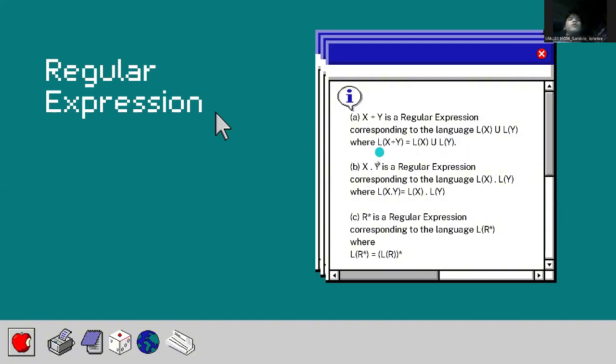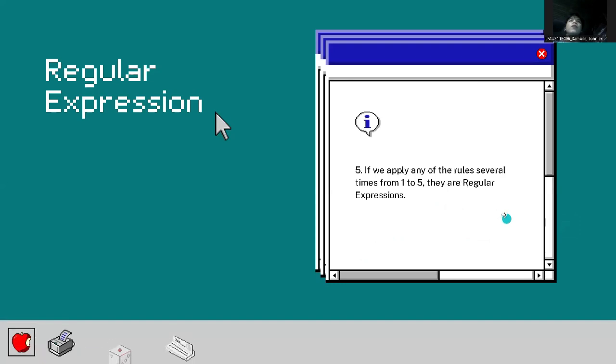And X times Y is a regular expression corresponding to the language LX times LY, where L(XY) is equal to LX times LY. R star is a regular expression corresponding to the language L, where L is equal to R star, or L(R star) is equal to L star. And in the fifth definition of regular expression, if we apply any of these rules several times from 1 to 5, they are regular expressions.